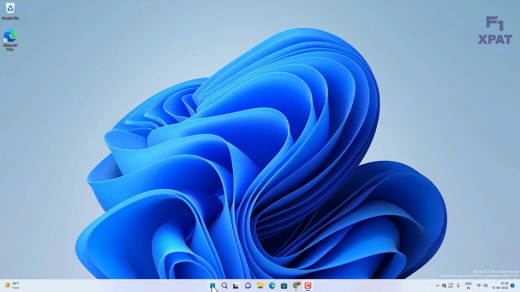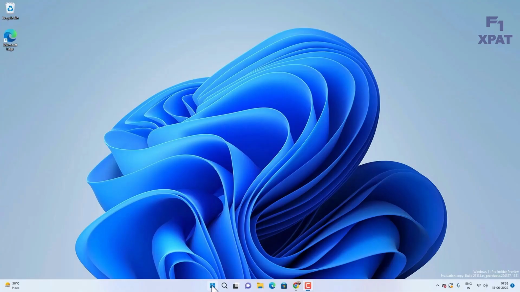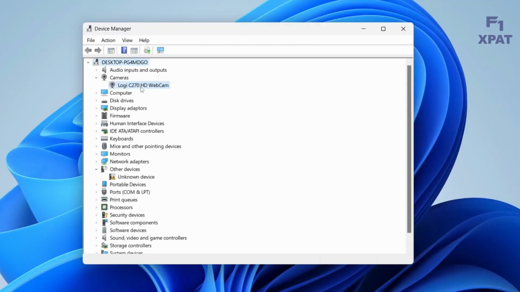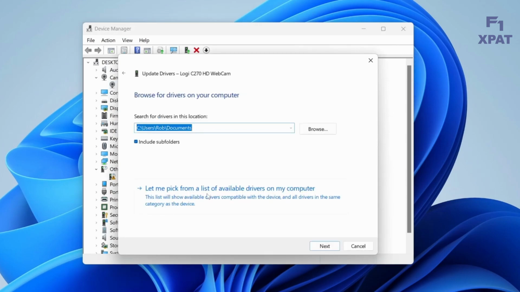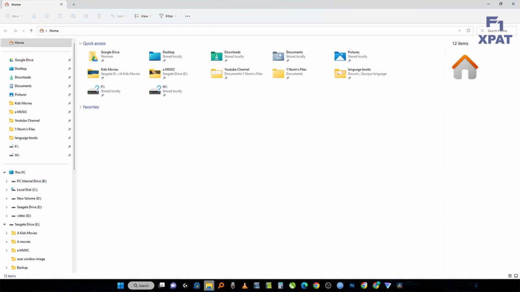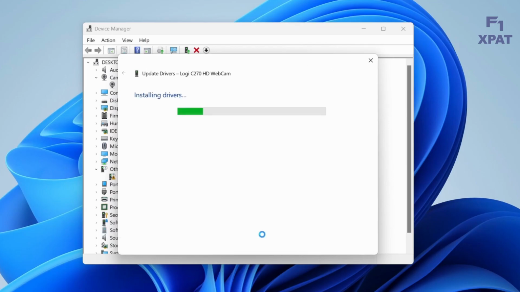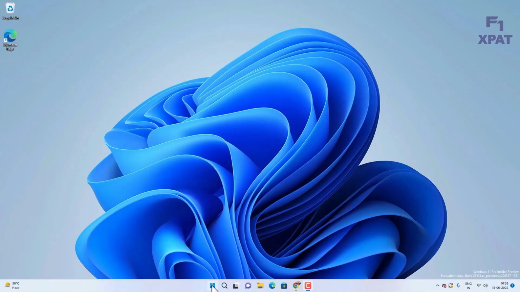To install the driver, right-click on the Start menu. Select Device Manager. Select Camera. Right-click on the camera in question. Select Update Driver. Select Browse for drivers on your computer. Select Let me pick from a list of available drivers. Select Have Disk. Select the driver from where you downloaded it onto your computer, press Next, and the drivers will be installed. Close out of the window and restart your computer.